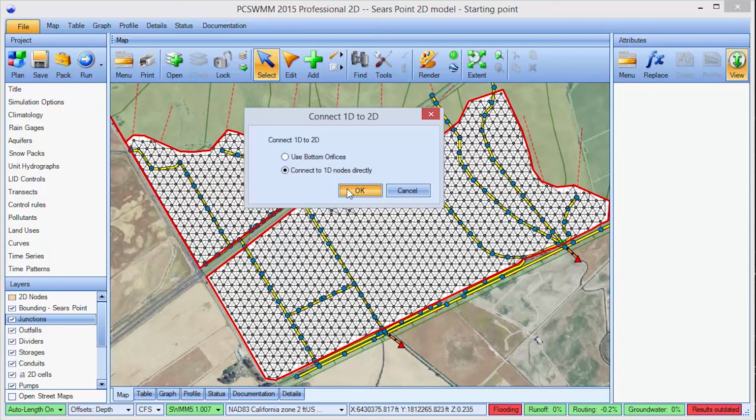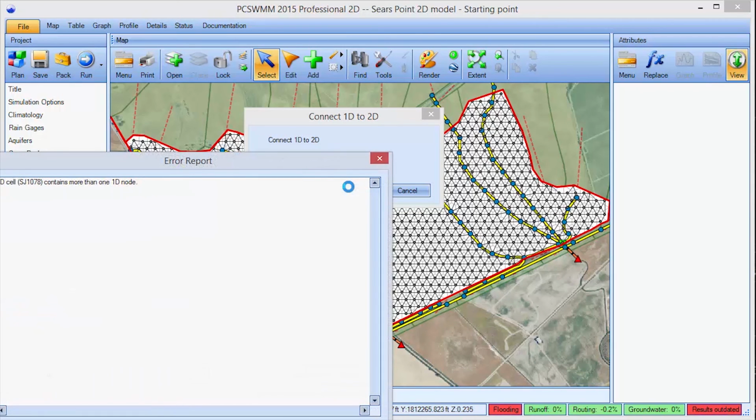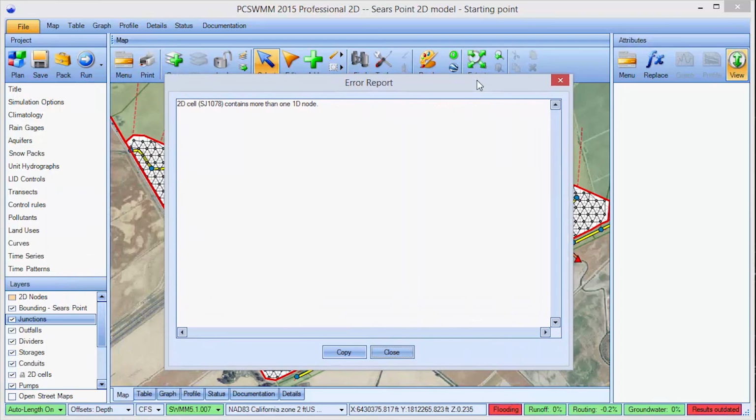Once it's done, if you have an error, it will show your error. In this case, it's not a big deal. What happened was there happened to be two 1D nodes specified to join to the 2D overland mesh, however, it could only connect one of those 1D nodes. So that's all that's saying. It's not important. I can close that.